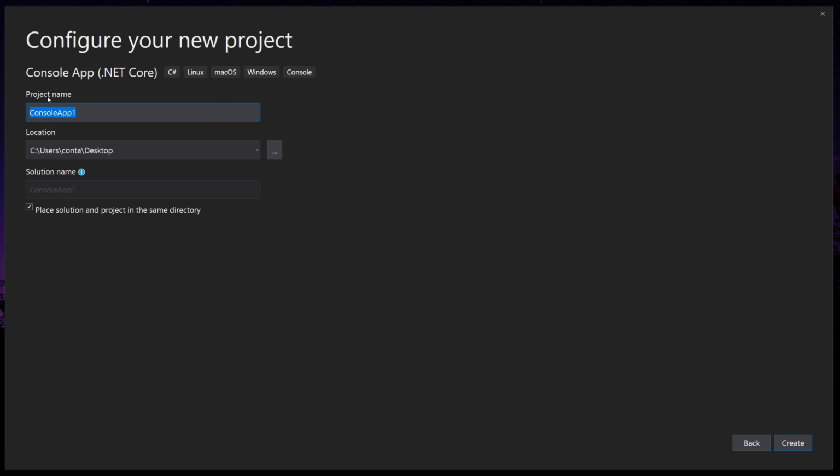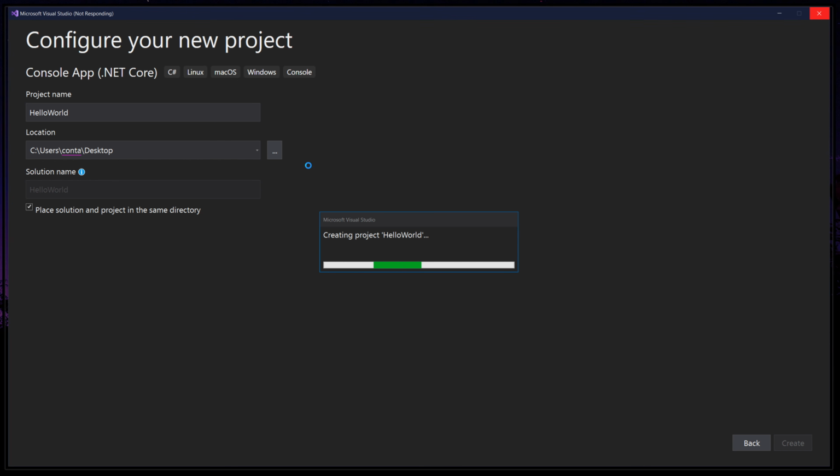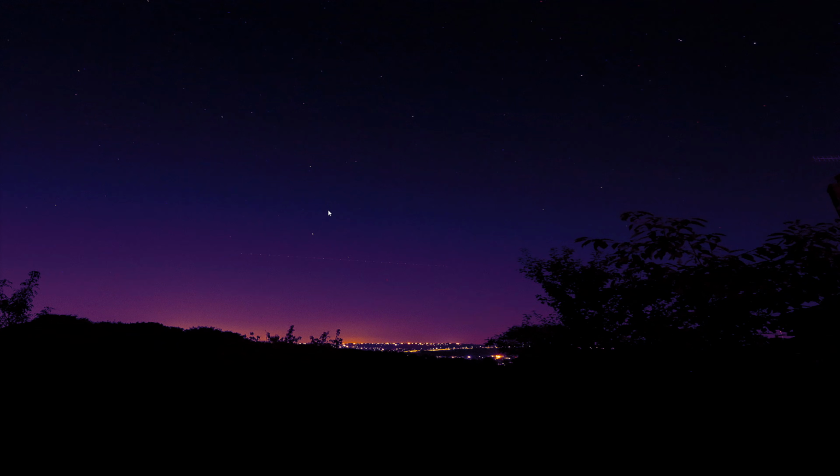This is the name of the project. So for this one, we will call it Hello World. You can see it's going to place it on our desktop now and leave the other options as default for now. Click Create down the bottom, and this will create our C# console application ready to start running some code.